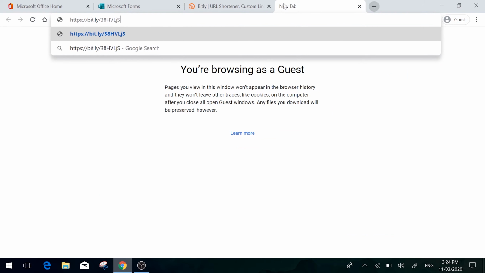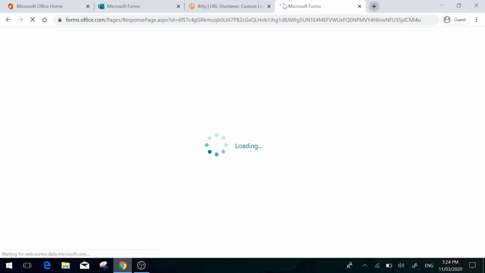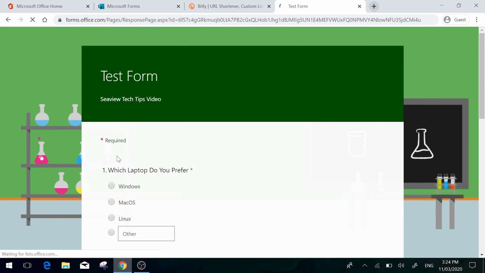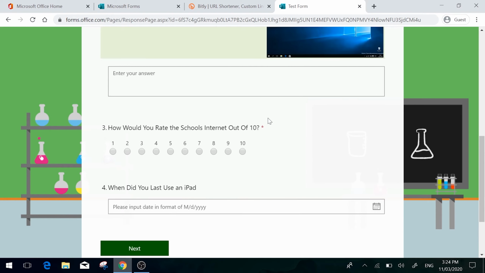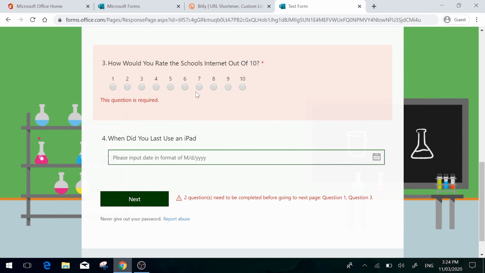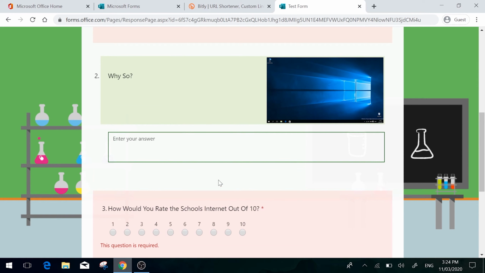And I'll just do this just to test. You can go to a new tab, enter the link, and as you can see, it takes it straight to our form. And there's our survey in the final format. And push next. Well, see, this question is required. It has the red dots here.